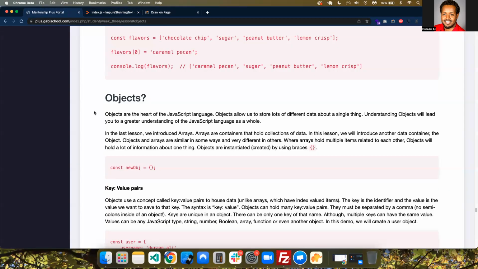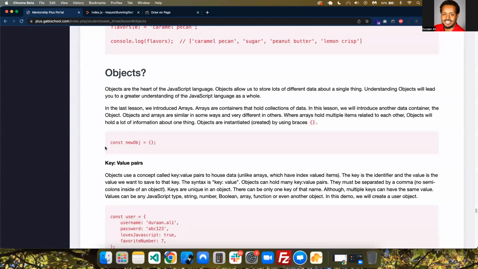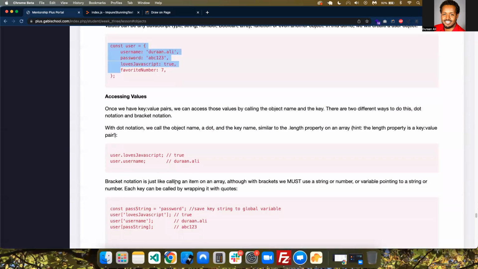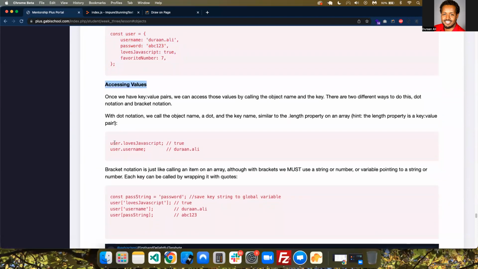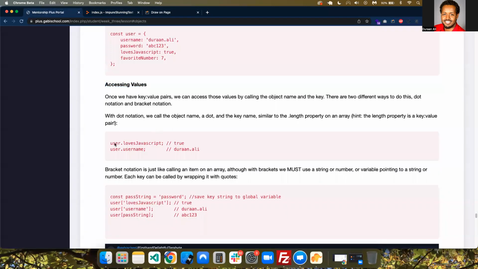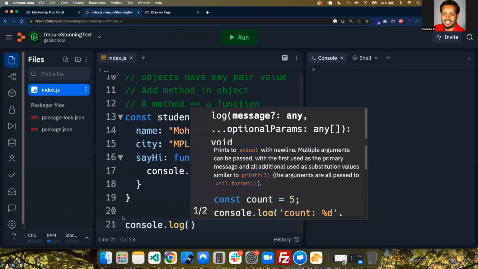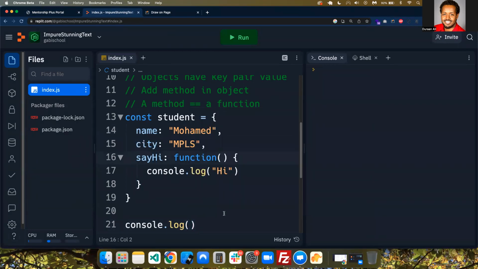Keep in mind, you could always go back here. Objects. Okay, this is one object. Accessing object, accessing value. When I say accessing value, I'm talking about these, these are the values. If I want to access Muhammad, this is what I do, or something like this. So how do I access Muhammad in here?